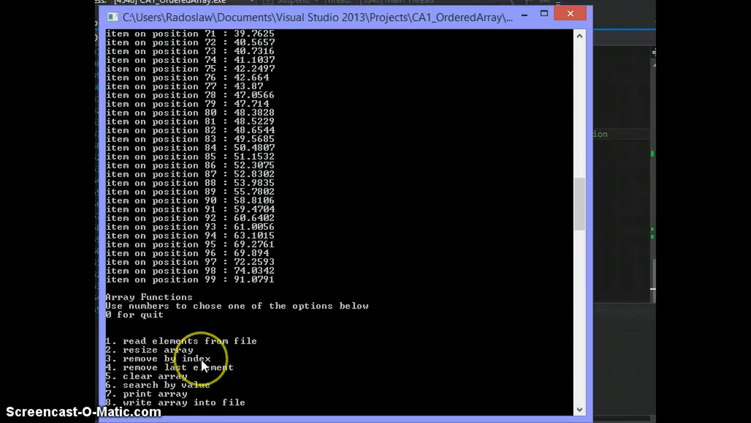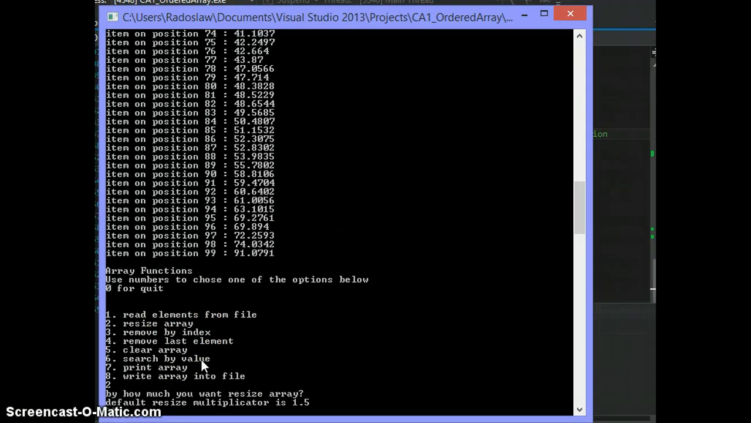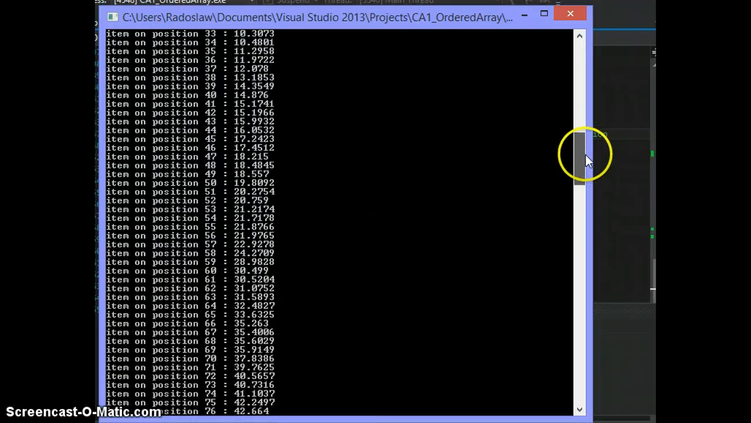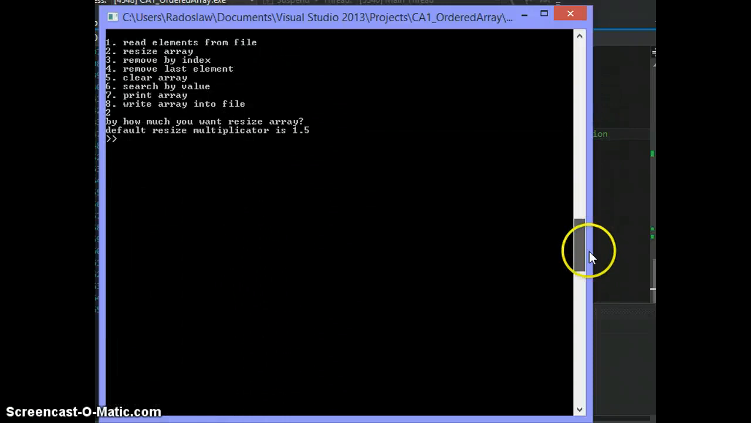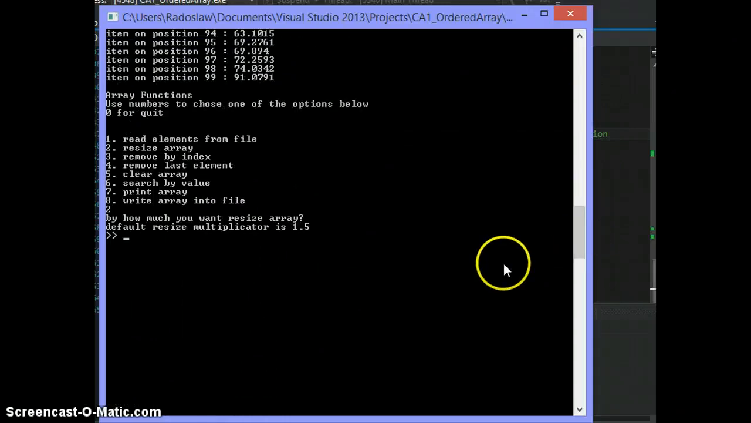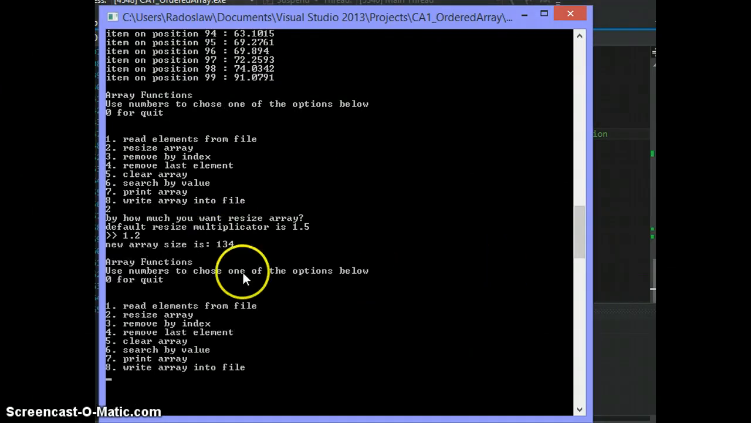If we want to resize the array, the standard factor is 1.5. Remember, we had 112 elements in the array. So if we, for example, use 1.2, we have 134 now.